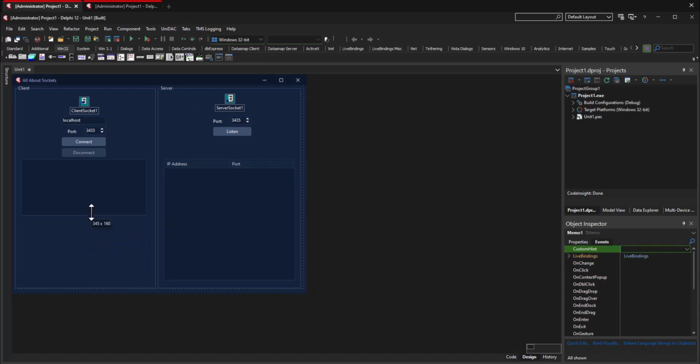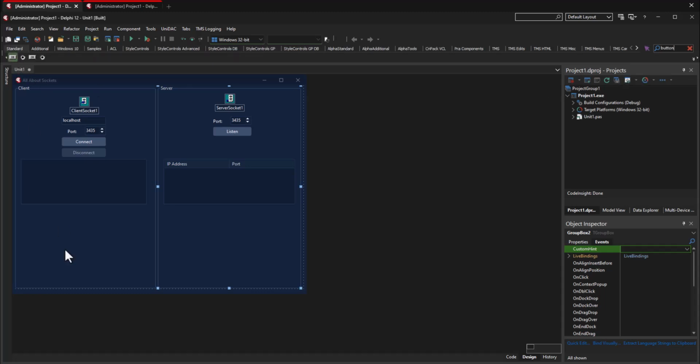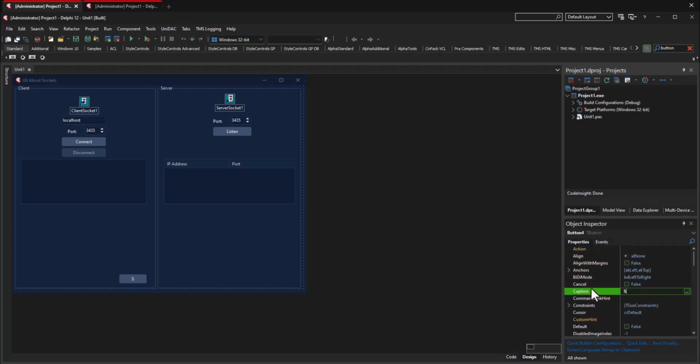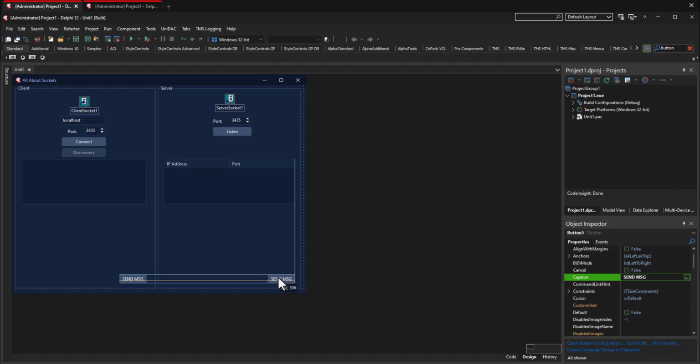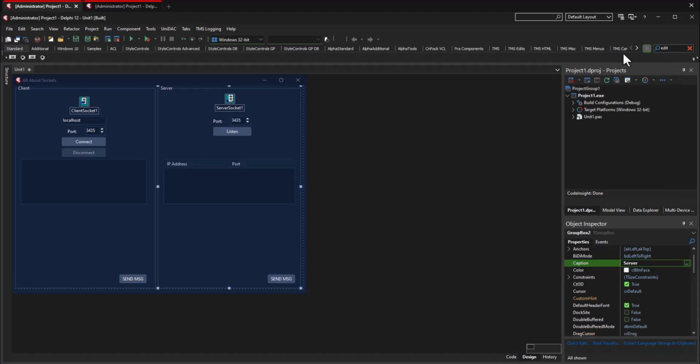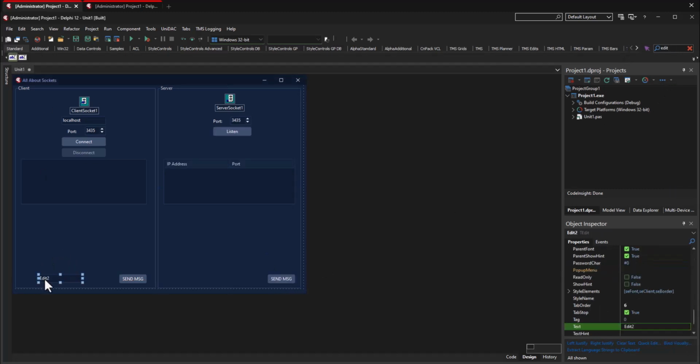So I'll tell you what, we're going to practice even more. We're going to make a chat program. So let's go ahead and put a button down here and we're going to give this button the caption of send MSG. Okay? And then we're going to take that button and paste it over here, same way we did before. And we're going to grab ourselves an edit box. We're going to need 2 of these. So I'm going to clear that out and put it right next to the button.